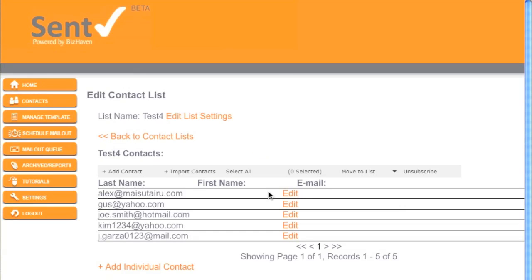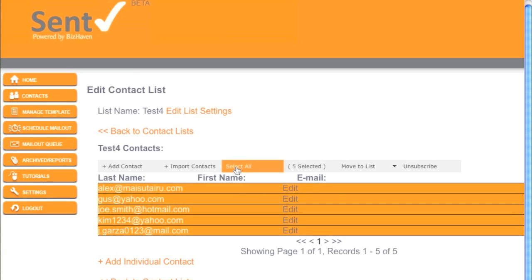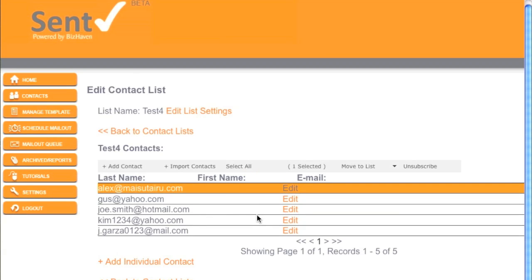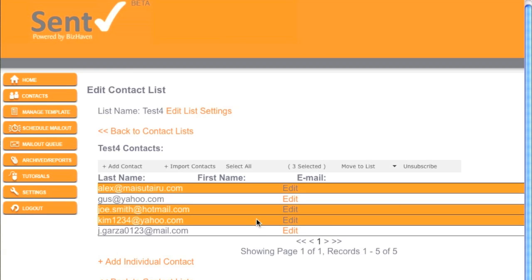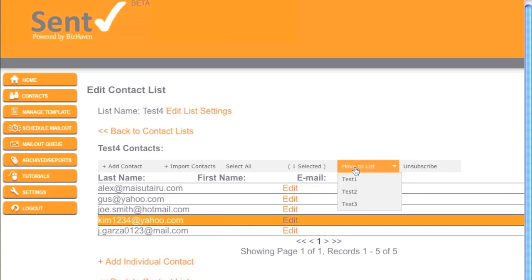Now that our lists have been added, there's one or two things that you may want to do here now. Either move some of these contacts or unsubscribe them. If you notice, you can select all, or by pressing Command or Control, you can highlight individual contacts. And at this particular point, you can either move them to another list, or you can simply unsubscribe. For this tutorial, we're going to take this particular contact and move it to Test 1.